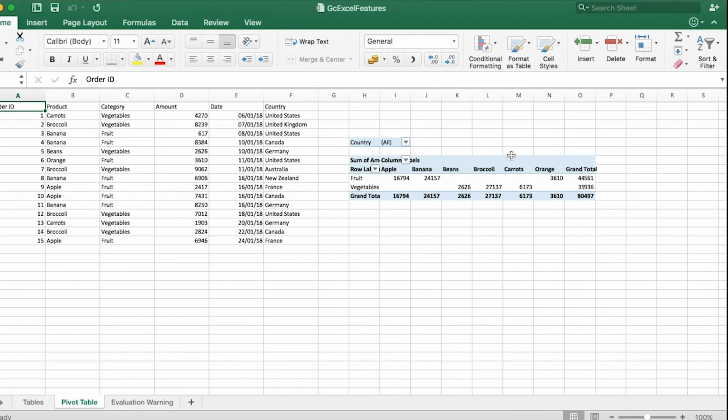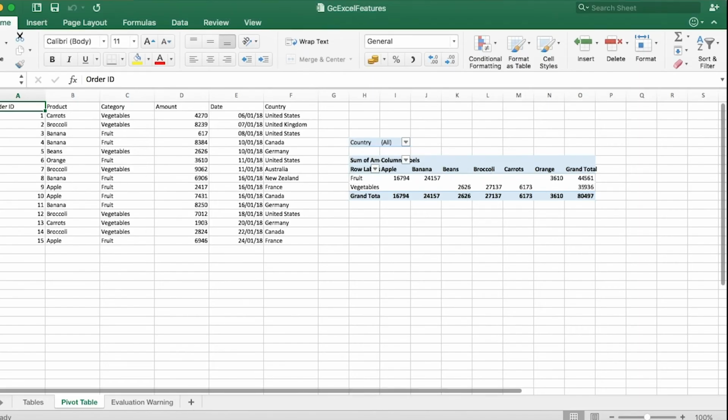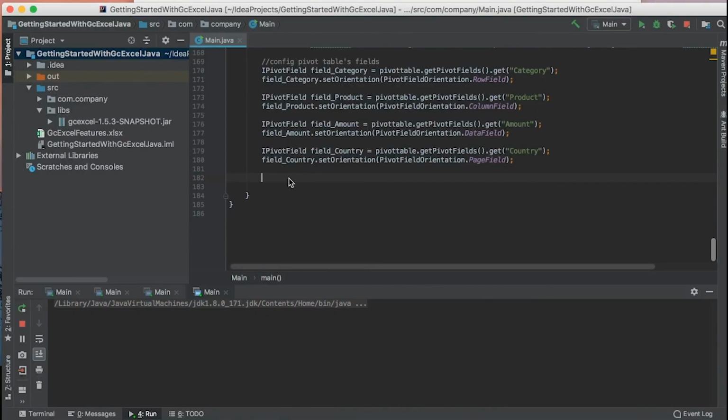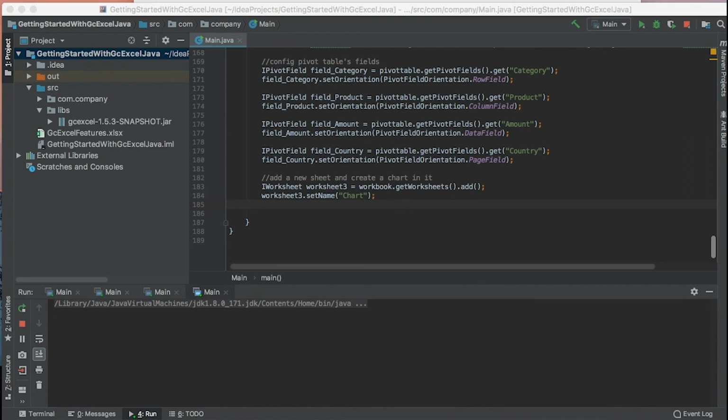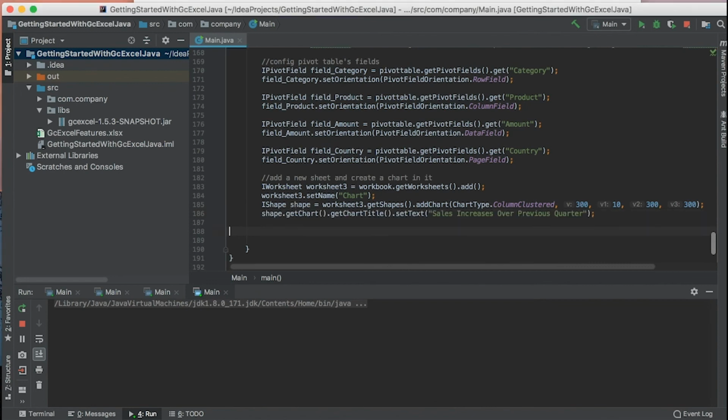Now we'll add a chart to the spreadsheet. Before adding the chart, add a new sheet. Set the name as Chart. A chart in Documents for Excel is essentially a shape object. To set up the type of chart you want to create, first create a shape and then add a chart to it. The Add Chart parameters let you specify the chart type, location, and size.